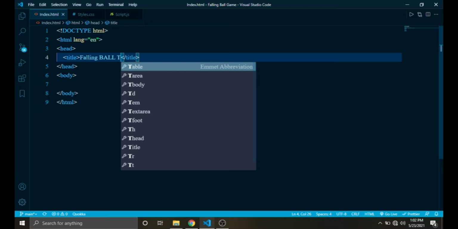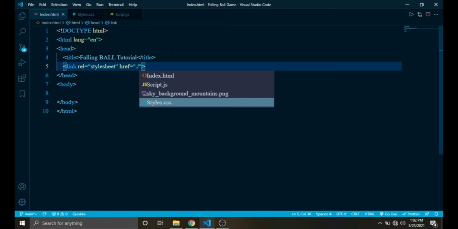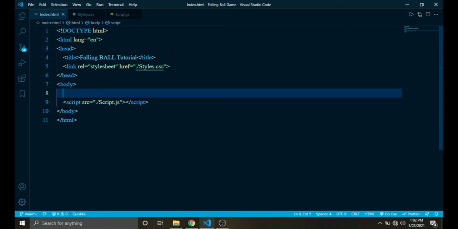Now link the style sheet as well as the script, script.js. Yeah, create a canvas element.